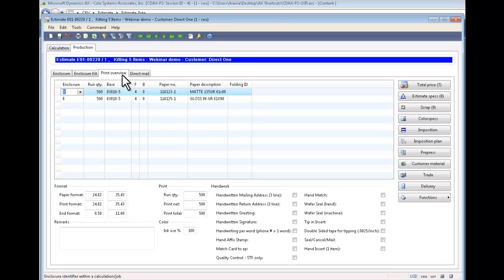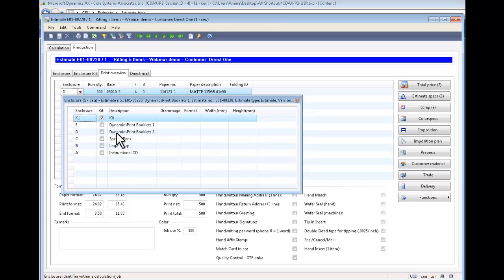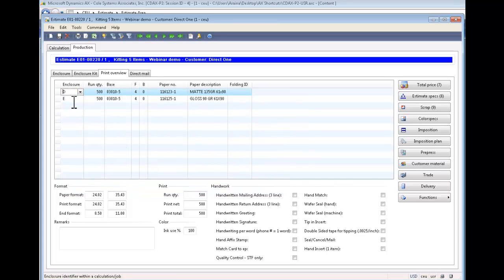The print overview tab, we use if we need to produce or print some items. So in my case, I'm saying I want to print the DynamicsPrint booklet 2 and the DynamicsPrint booklet 1, and my run quantity is 500, and it's running through a base.